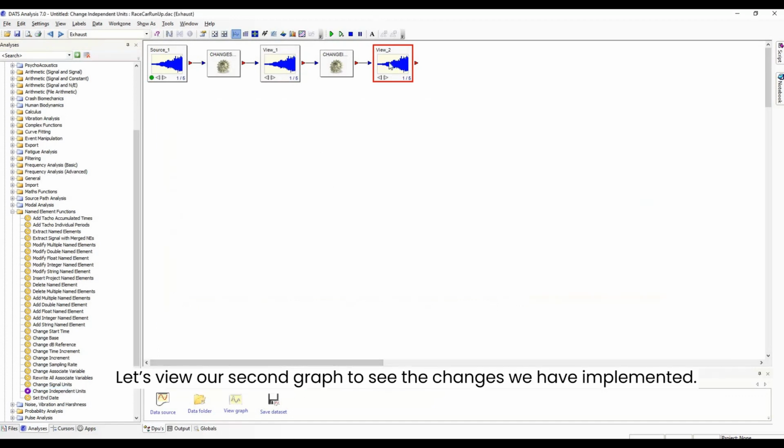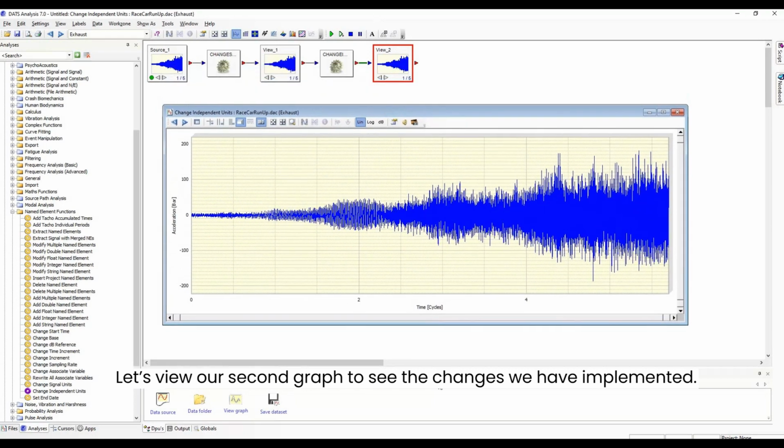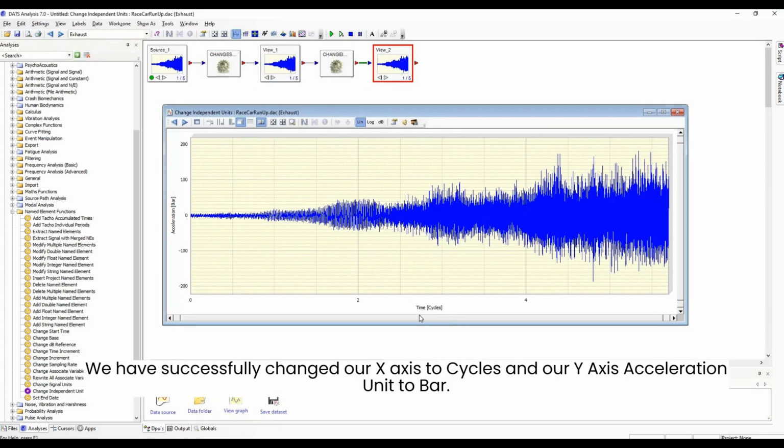Let's view our second graph to see the changes we have implemented. We have successfully changed our x-axis to cycles and our y-axis acceleration unit to bar.